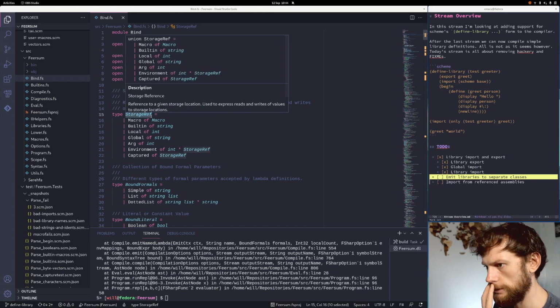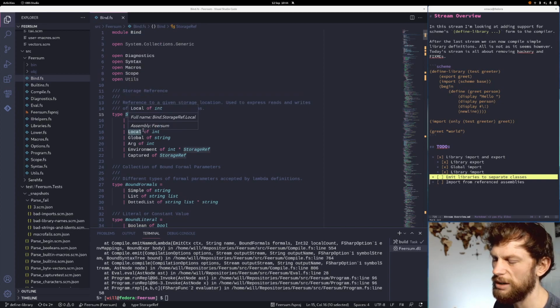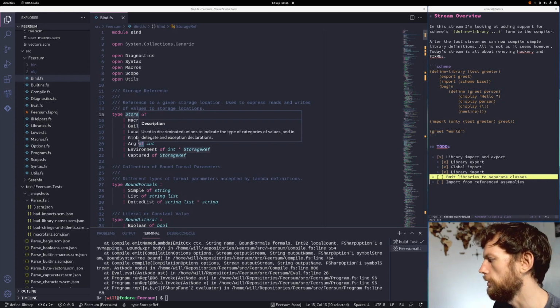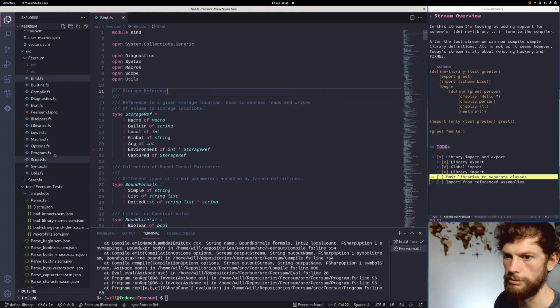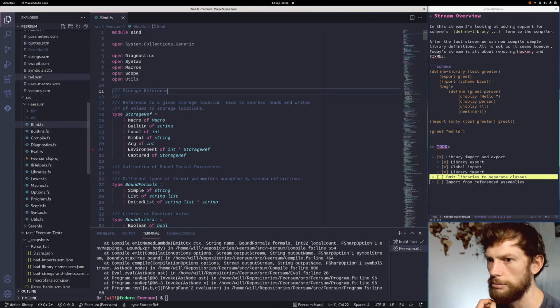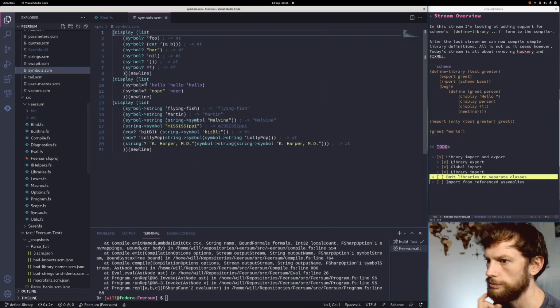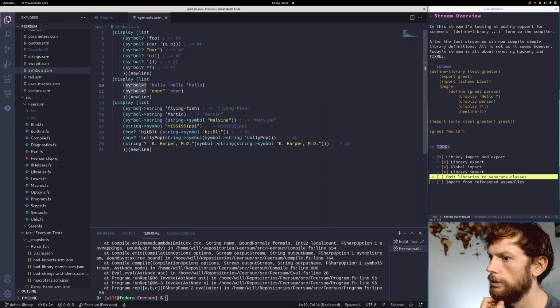Storage ref is a reference to a place, the thing that an identifier refers to. So if you have a scheme program, let's go find just one of our random examples. Symbol equal, that will be bound to a storage reference. In this case, that's going to be an external.